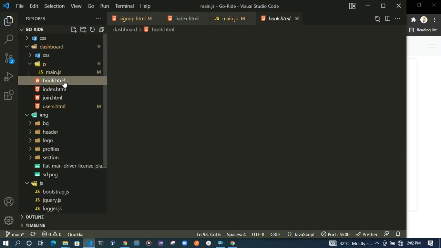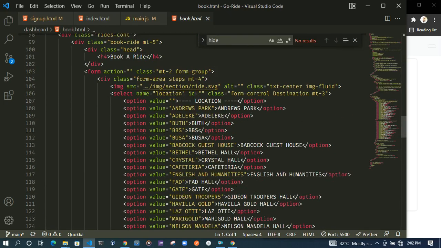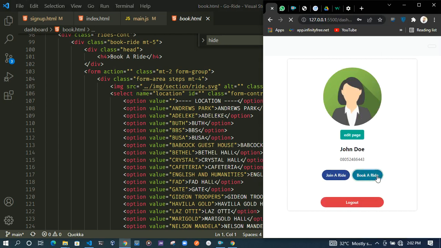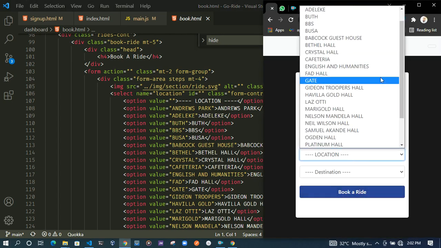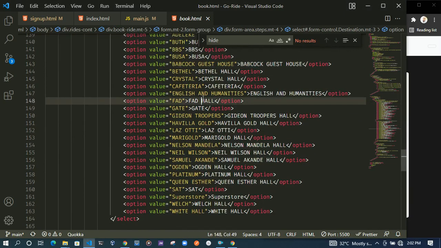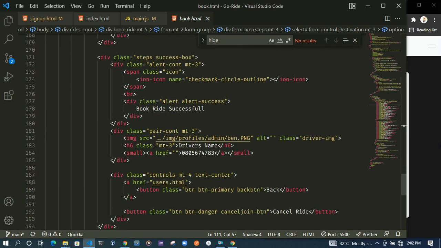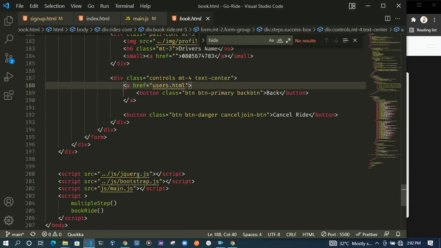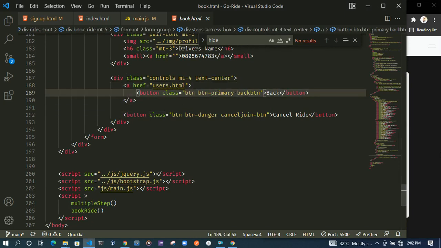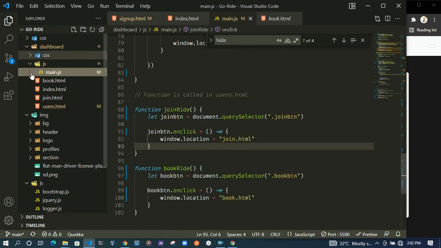So this is the book.html and the index.html. The book.html here has a select list. The select list is what makes it possible for us to select different locations. All the locations are provided from this select tag here. I would have implemented this using JavaScript, but I just did this for you guys to understand where this is coming from. And we simply display this button, as all this stuff you're seeing here does the same thing. And that's it for this particular code.